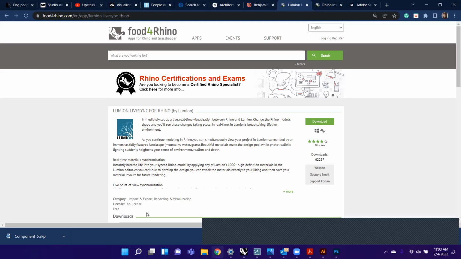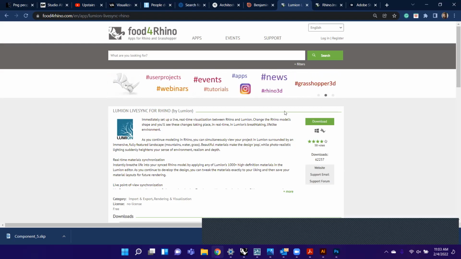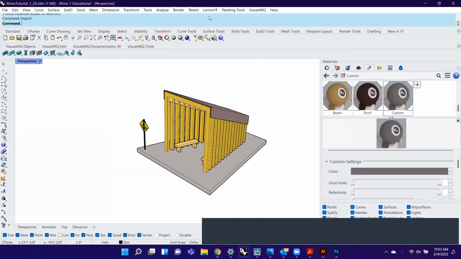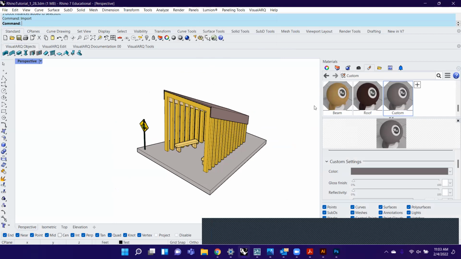Then you'll want to download this Lumion LiveSync for Rhino. When you download it, you're going to have to restart Rhino for it to update. But then you're going to have this option. When you open Rhino, I have this Lumion panel here, where I can start a live sync, and I can also export as a Collada file. Not to say that you absolutely need this. You can get around this.